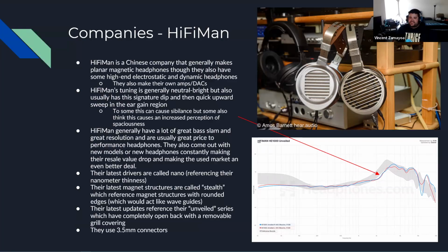However, they also have a tendency to come up with new models and new headphones very constantly. I think they released 6 new headphones this year. And so what tends to happen is their resale value tanks, and the used market is usually a much better place to buy Hi-Fi Man. They call their latest drivers nano, referencing the nanometer thickness of the diaphragm. They also might use the word stealth for their magnets.